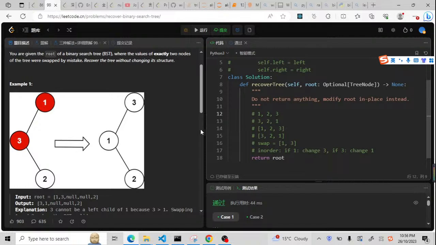First of all, we're gonna use the in-order traversal to get a sequence. So for example, we get a sequence of 3, 2, and 1. And then we're gonna compare with the right sequence 1, 2, 3. So after that, we find the swapped values, 1 and 3. After finding the swapped values 1 and 3, we just need to use another in-order traversal.